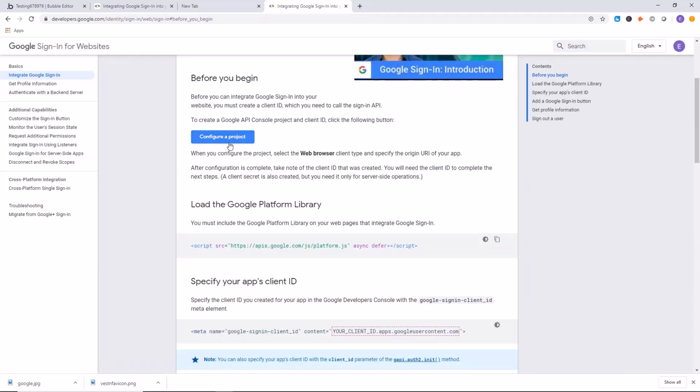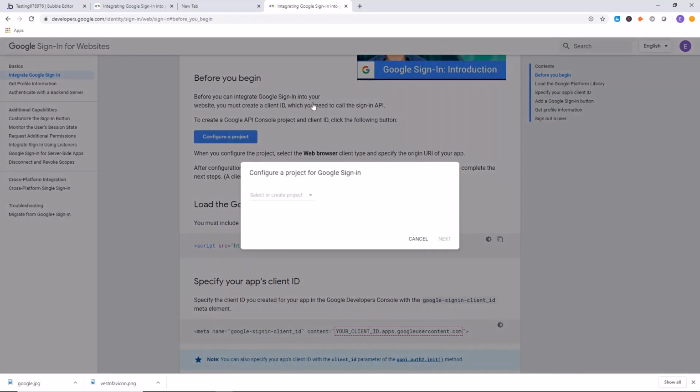And we just want to click on configure a project. Select or create a project, plus create a new project, name this project whatever you want. I'm going to call this example 3, and then click on next.